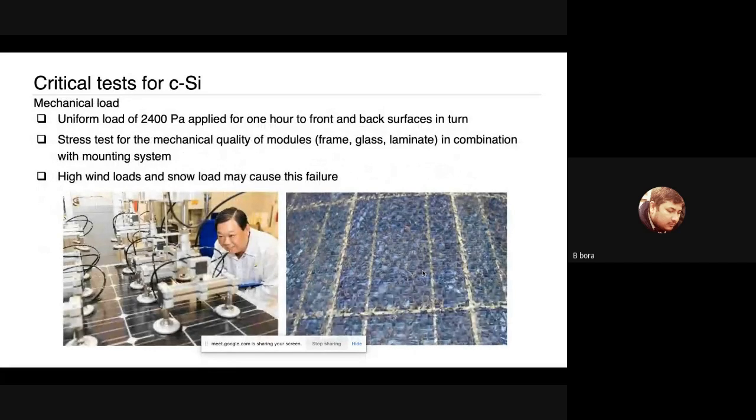Another reliability test, which we do in indoor conditions, is the mechanical load test. Suppose I am installing a panel in the field. Sometimes there may be vibration in the module structure due to wind. Due to that vibration, the module can get damaged. Usually there are two types of testing for a mechanical load test: one is static and one is dynamic. The dynamic test is the new one, which has just come into the picture for modules.